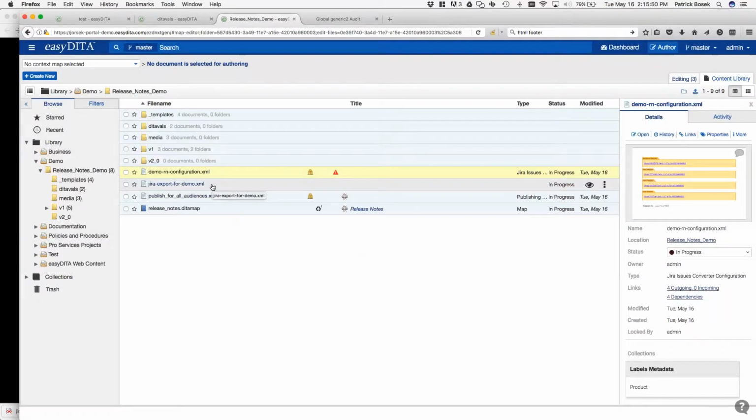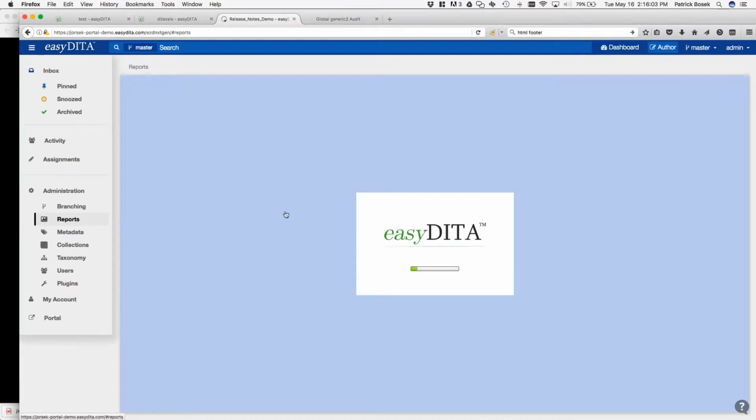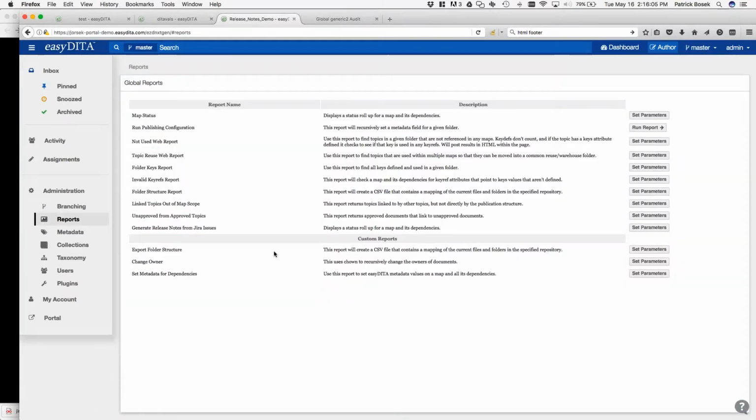It's going to upload right into easyDITA for us, sitting right there. So next what we're going to do is go back to our dashboard and open up our Reports tab. Now we have a number of certified reports in here. So if you have this feature in easyDITA, you'll see a number of these in your instance as it stands today. I'm going to be running the Generate Release Notes from JIRA Issues report here.